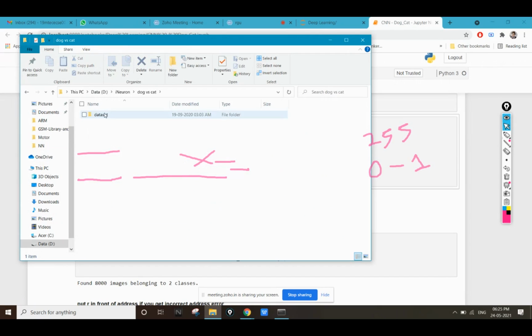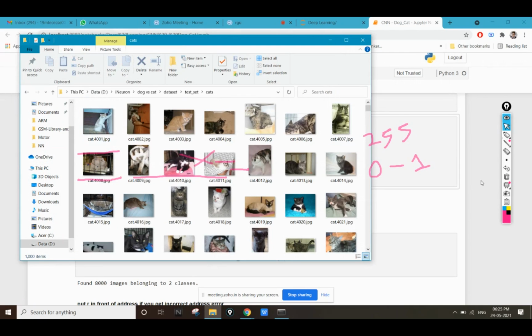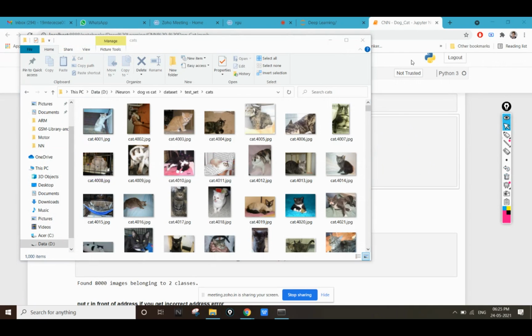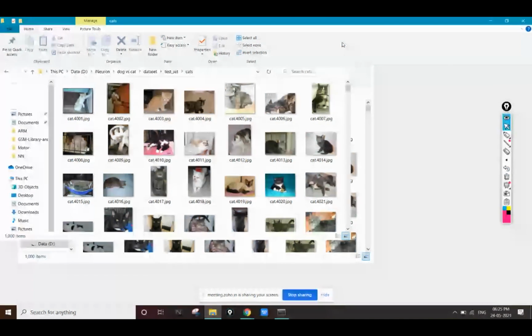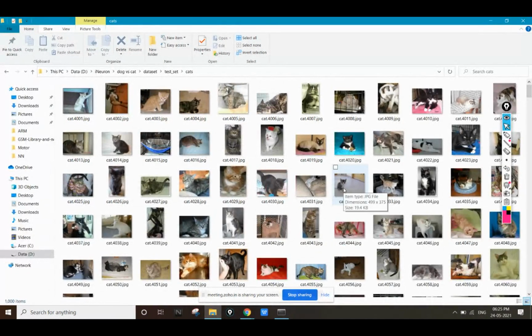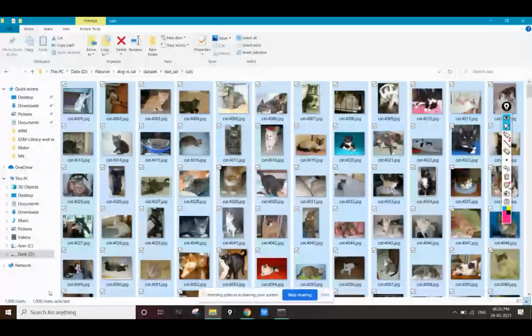Okay, so this is my data set. In the test class you can see I have two categories, cat and dog, and if I read this complete, you can see that I have a total of 1000 images.